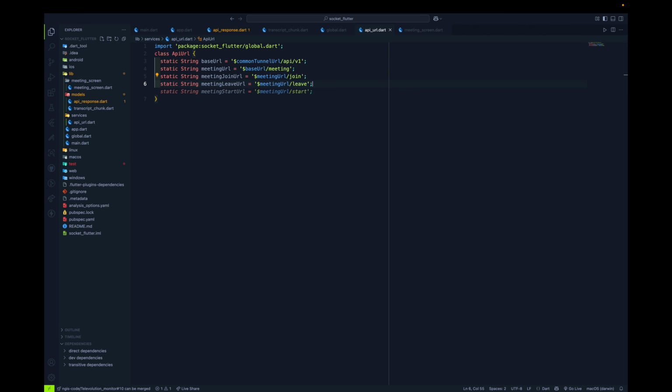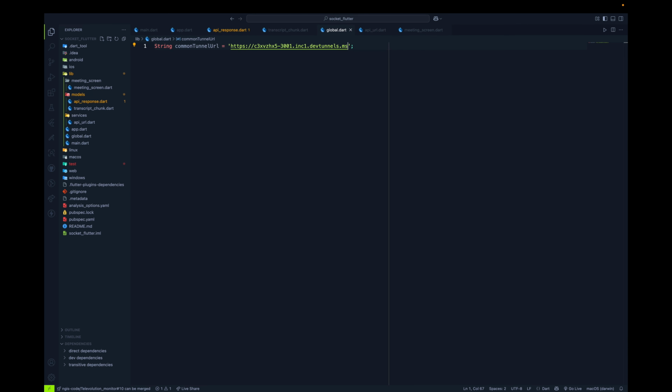Because it's for testing purposes, let's say there are other developers who want to use their own tunnels. Rather than going to this file and changing it, it's very simple: just go to global and you can change it there, because we are using that. So that's one approach. You can customize your own approach with whatever you like.